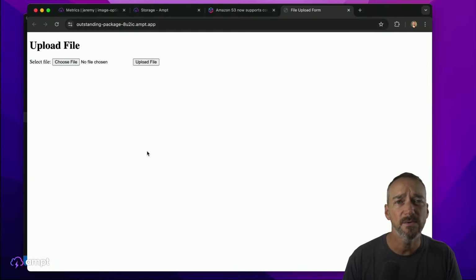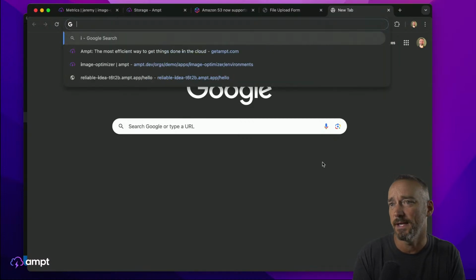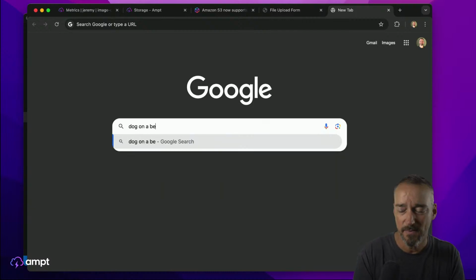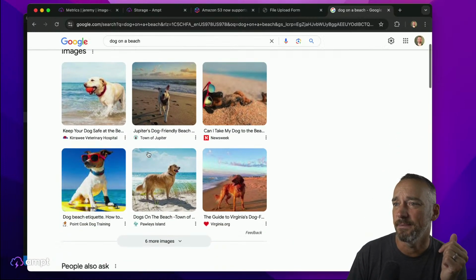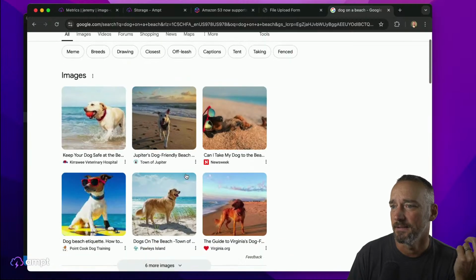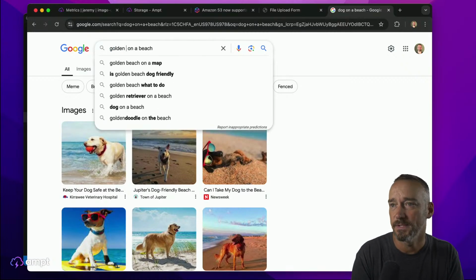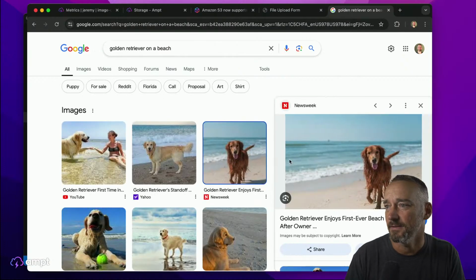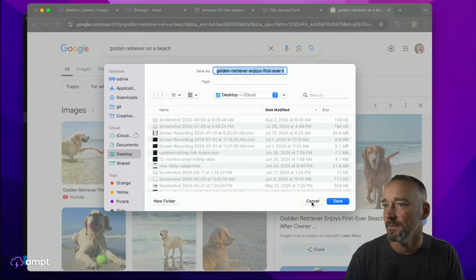All right, so what we need to do is find a file that we want to use. So let's go and find a file. Let's just do dog on a beach. I don't know why that seems to be the constant thing that I'm always thinking of, but we'll just grab a random dog on the beach here. How about a golden retriever on a beach. That seems, yeah, how about this guy? Okay, I like it. So I'm going to go ahead and save this. I don't want to save the link. That's not what I want to do.